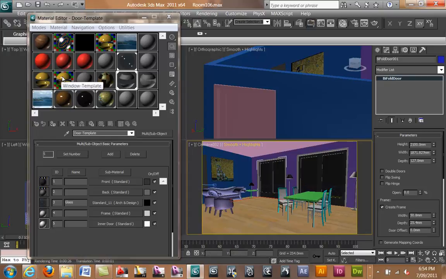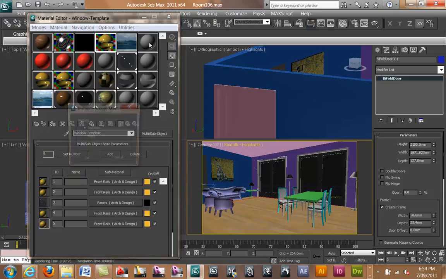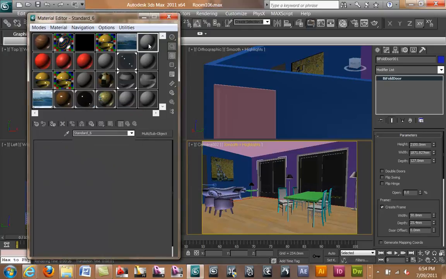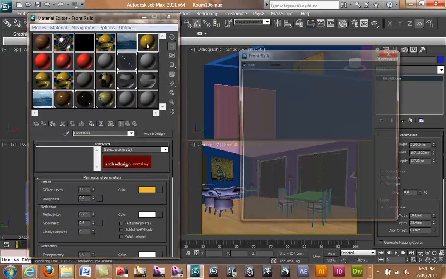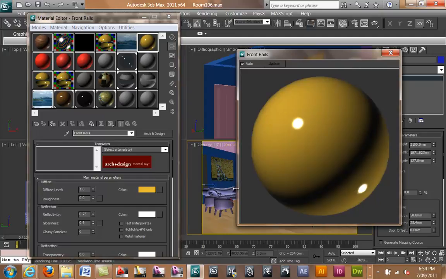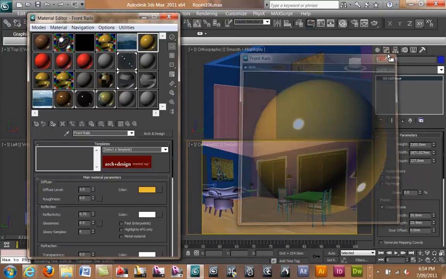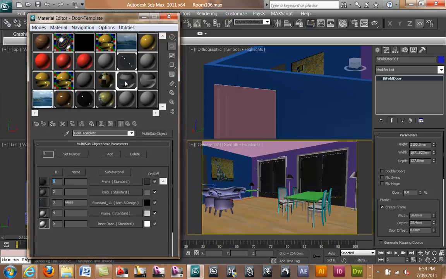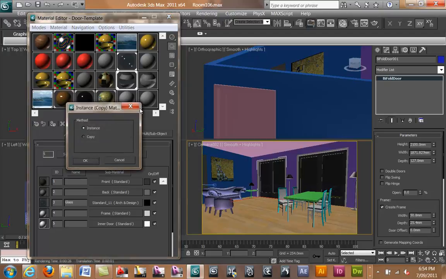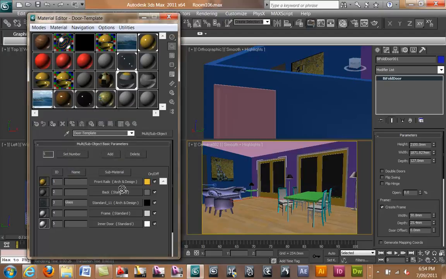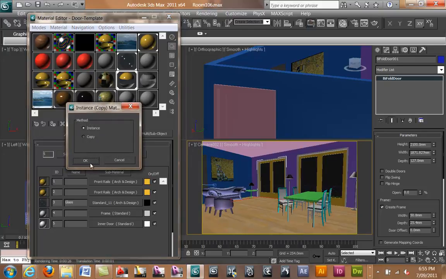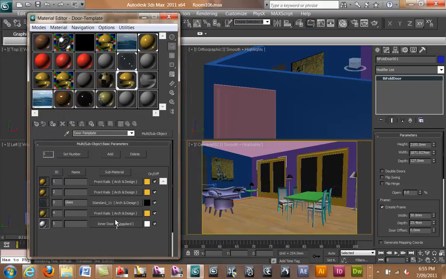So I've got some materials that I made earlier, this yellow, I'll just grab that and put it here. So this is just an Arkham Design material where I've set the colour previously, and so now, back in the door template, I'm just going to assign that to everything else apart from the glass. I'm happy for the door jambs and everything to be the same colour as the doors.